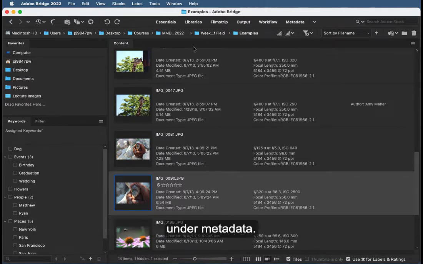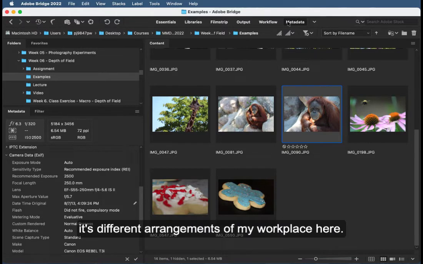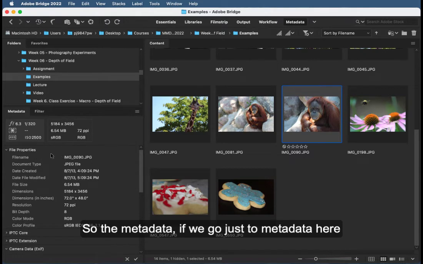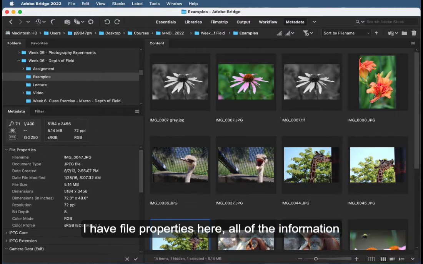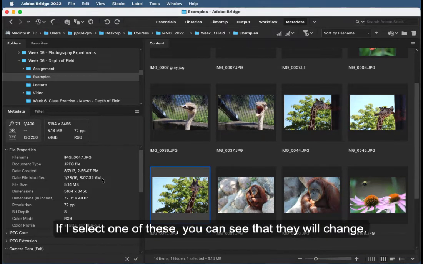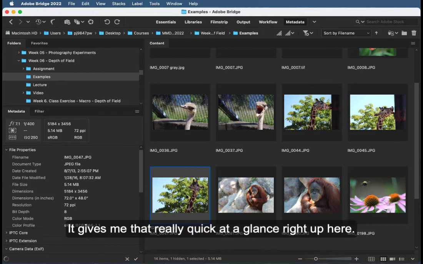I'm going to go back under metadata. So when you're clicking on these, really it's just different arrangements of my workspace here. So the metadata, if we go just to metadata here and let's take a look. So I have file properties here, all of the information on the specific file that I have selected. Okay, so if I select one of these, you can see that they will change. What this is most useful for is to see exactly what my setting was. And it gives me that really quick at a glance right up here.